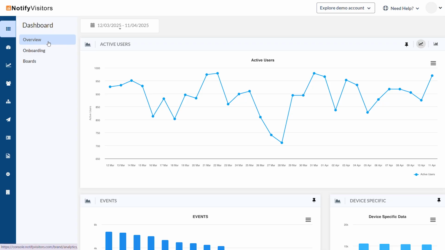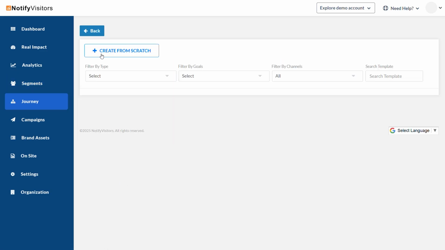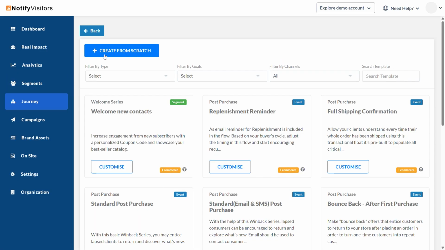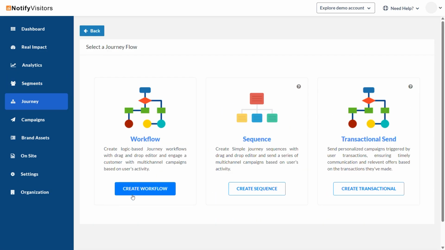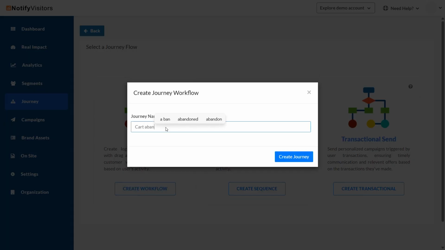Now to create a workflow journey, go to the Journey section. Click on Create Journey, Create from Scratch, and here we have the workflow journey, which, as the diagram shows, is a more detailed journey branching out into multiple paths based on different conditions, and each path can have different actions and messages. Now give your journey a unique name related to your use case.